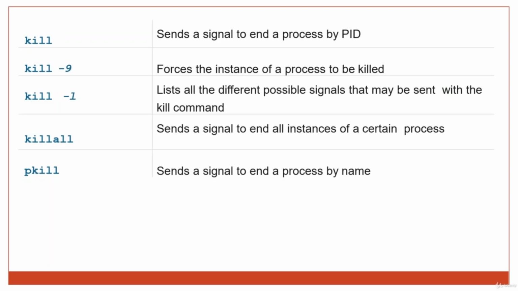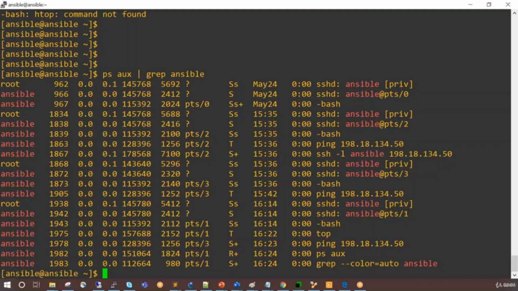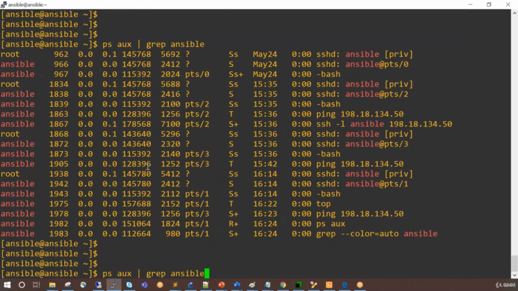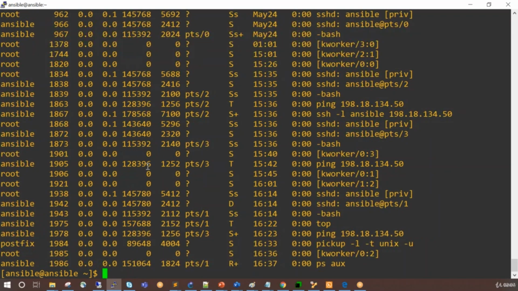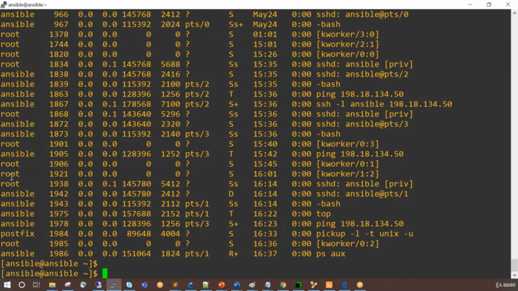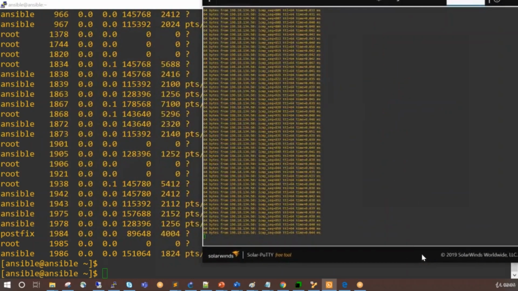Let us continue our kill session. Here you can see that we can go and kill anything. And these are the users I have. Let me show you the processes with ps aux. In this, I have one ping that is continuously going on. Let me show you that ping as well.